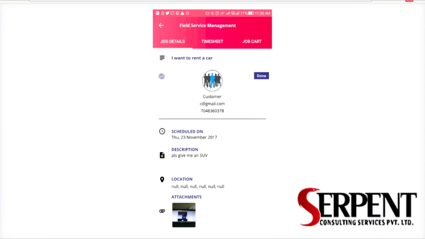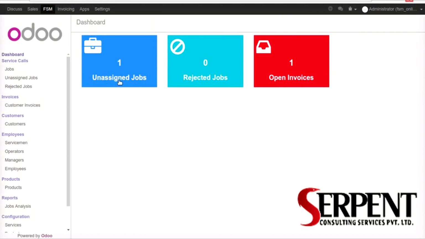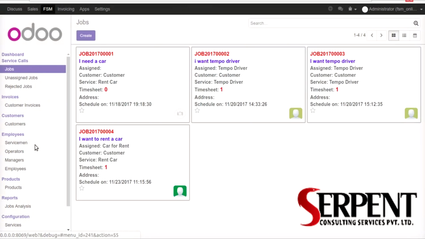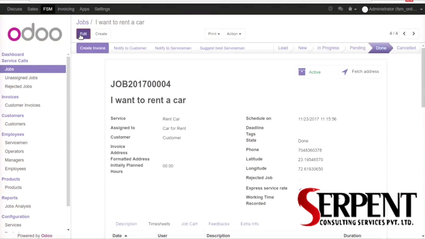Let's go back to the Odoo backend again. See, previously it was 2 inside the unassigned jobs. Now it has changed to 1. Go to jobs again. Click the same task. Edit it.